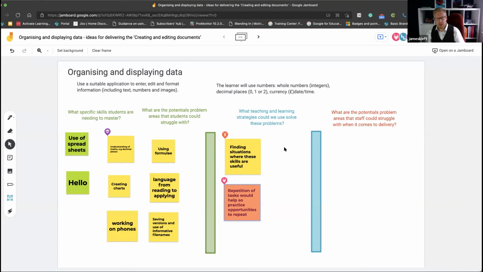So we've talked about making sure that they can see the relevance of it. We've talked about, it's been mentioned, that giving them lots of opportunities to immerse themselves in the software and use it multiple times to grow in confidence and repeat doing certain tasks.